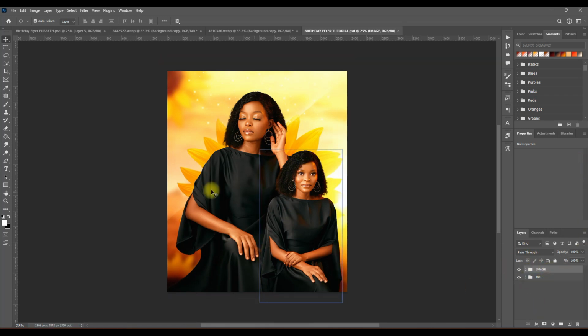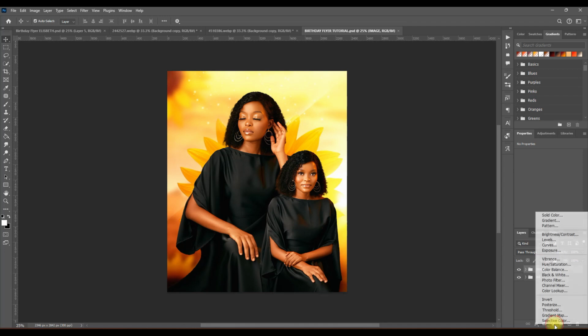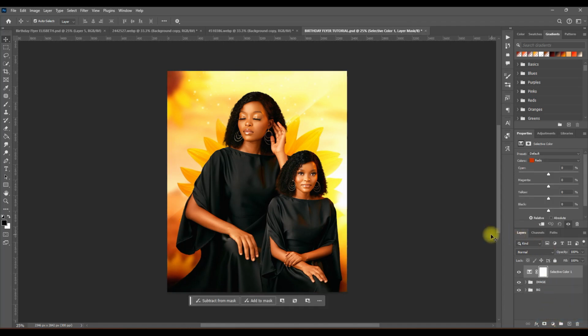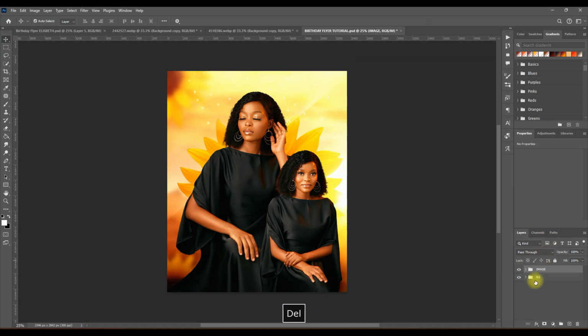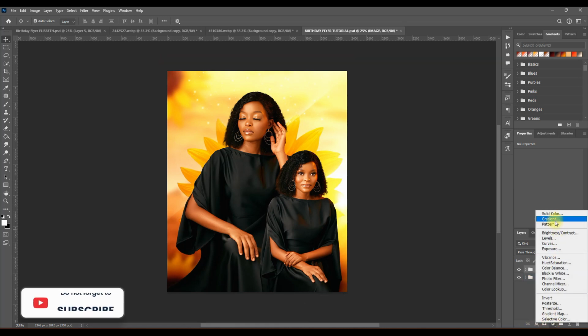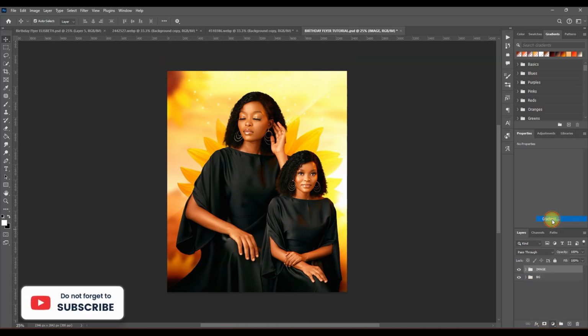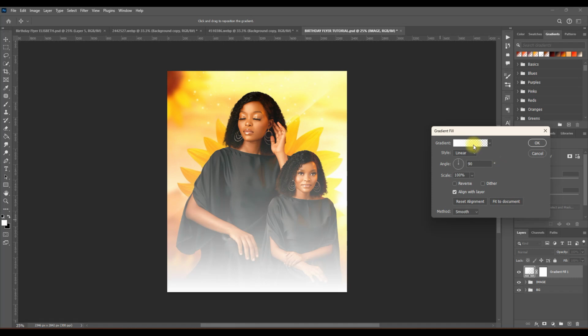Okay, we are going to create a gradient layer by clicking this place and select and click gradient map. Or no, let's use the other one. This right one here, gradient. Let's click this one.